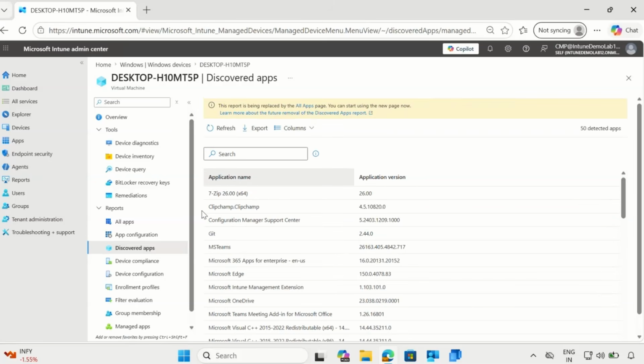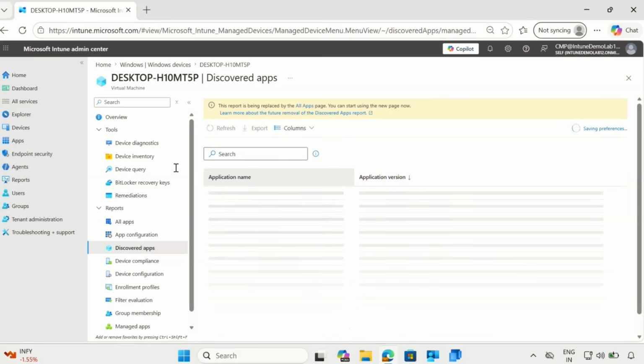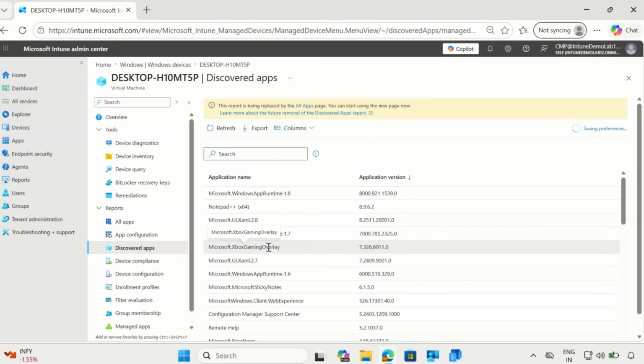And here we can see that we have very basic information like application name and application version. So the discovered app report is only giving you very basic information. And in the top, we also have a notice: this report is being replaced by the all apps page. You can start using the new page now.